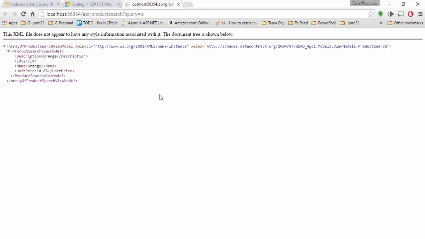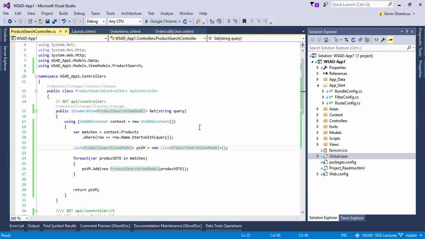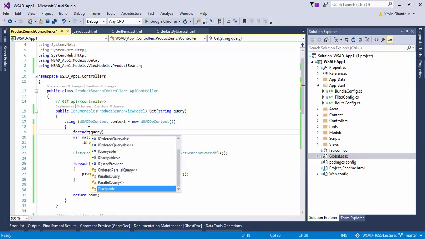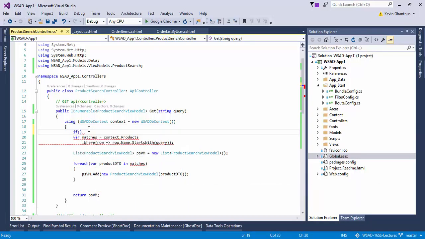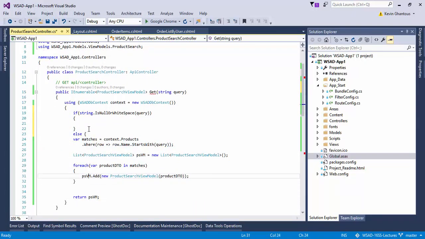I don't think we have any products that all have the same name, so let's do an empty one. An empty one gives us no products, but we can change that functionality in our controller. We can simply say if string.IsNullOrWhiteSpace for query, we'll do one thing, else we'll do a different thing.